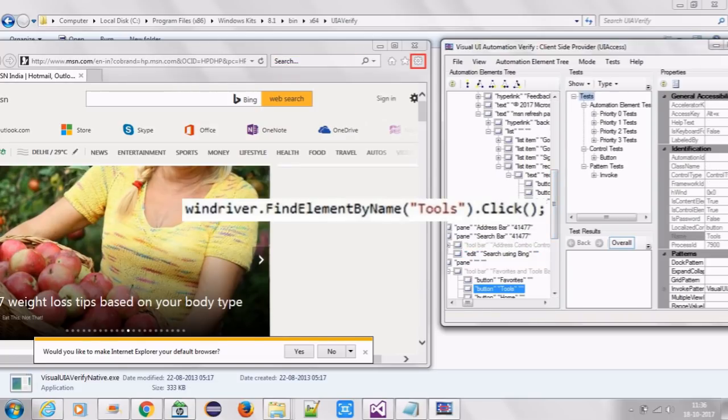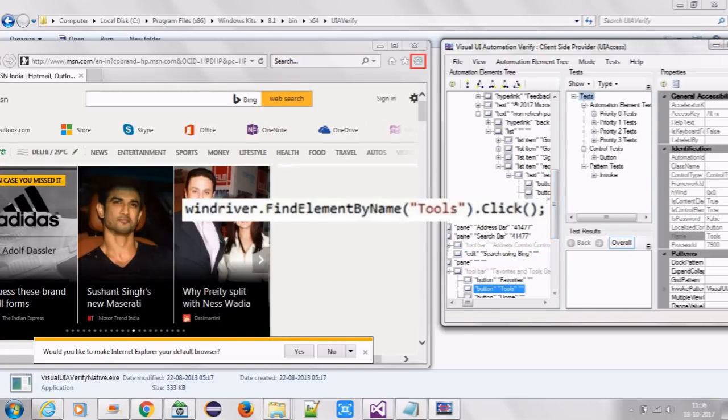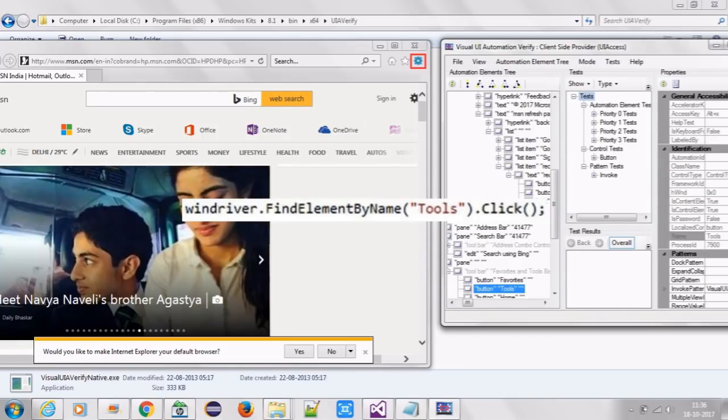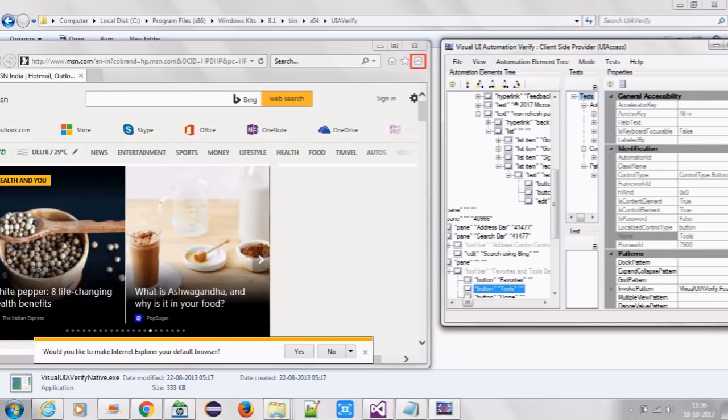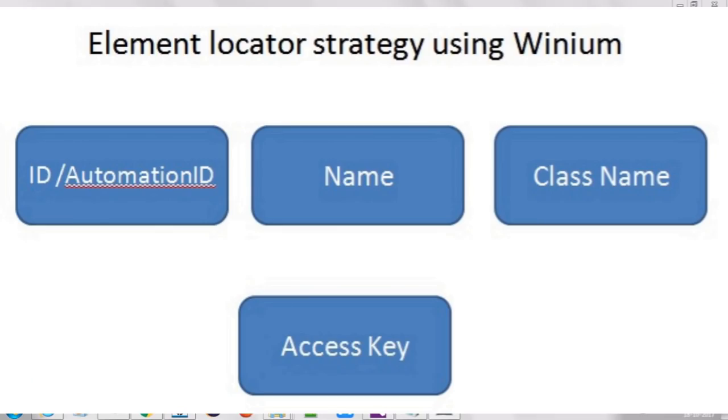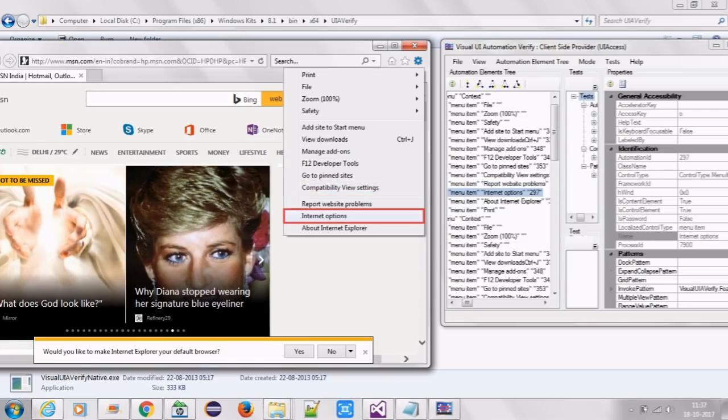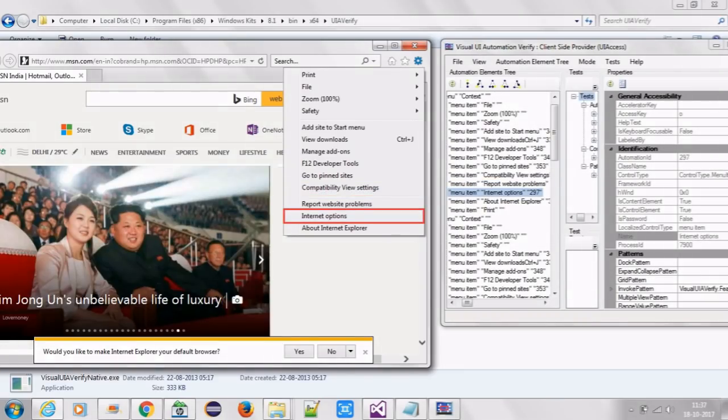So here what I wanted to do is click on tools. If you can see in the identification section in UIA Verify, the name of this element is tools. So I can recognize this element by its name. If you remember, there are multiple ways, basically four ways, to select or identify the element: automation ID, name, class name, and access key. Here I am using name to identify all the elements. So here I am using tools.